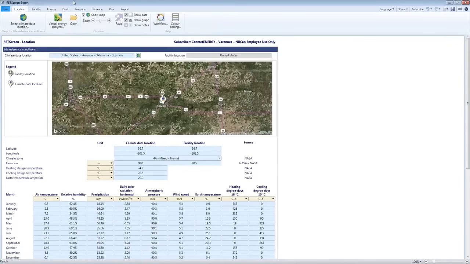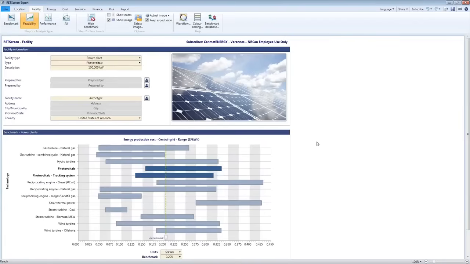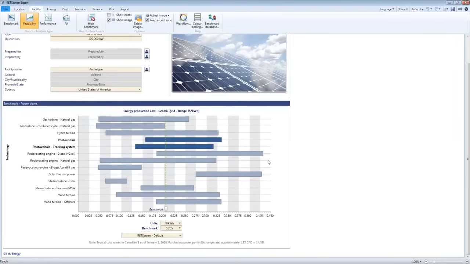So once again, we have the location page and the facility page, and this is now how we look at benchmarks for power projects. So you'll see that we have above, same as before, the facility information and the graph, but the benchmark database now looks quite a bit different than we had for buildings. So in this section, you can prepare a quick benchmark analysis for various types of power plants.